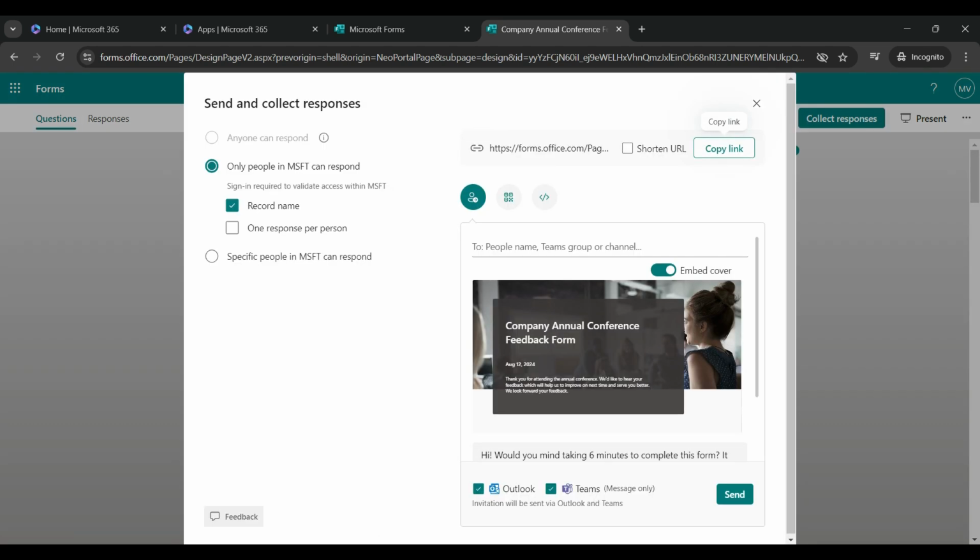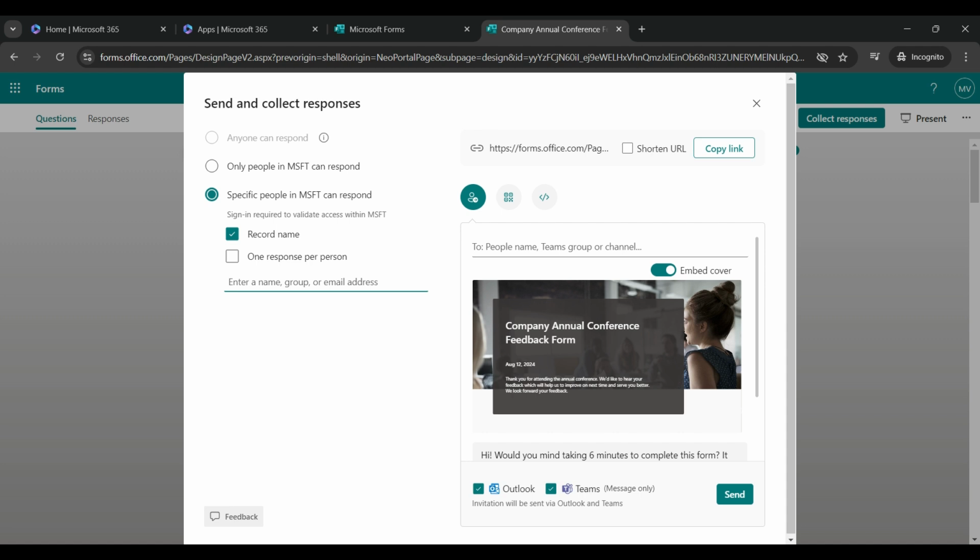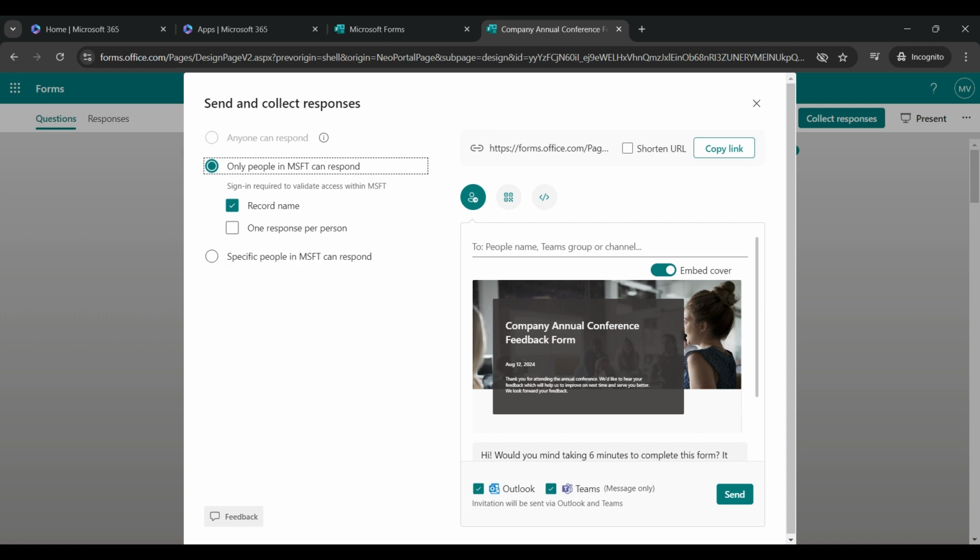One is only people in the MSFT can respond. So in this tenant, the user base can respond. One person can respond only one time. So you can go for this option if you would like to get the response only one time. You definitely want to record the name. If you want to have it anonymous, you can deselect it and it will make it anonymous. If you want only specific people to respond, you can select this and then specify the names of those people who are allowed to respond to this survey or this feedback. For now, let's just keep the second option.